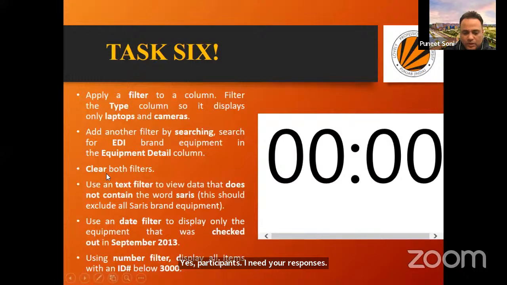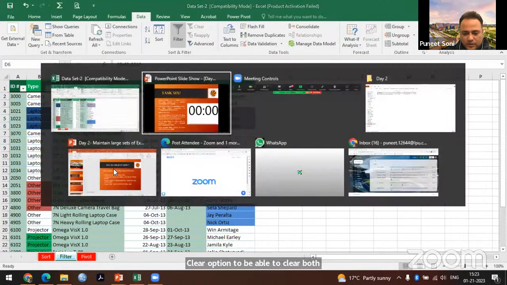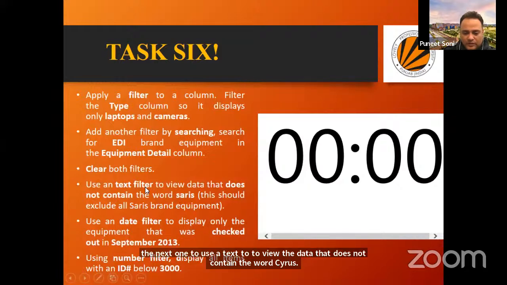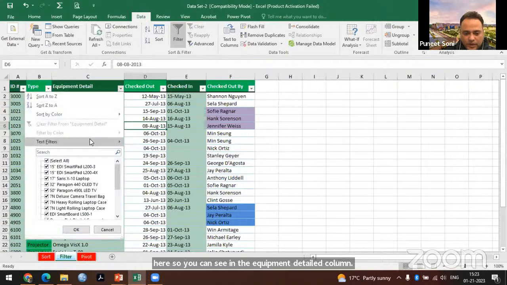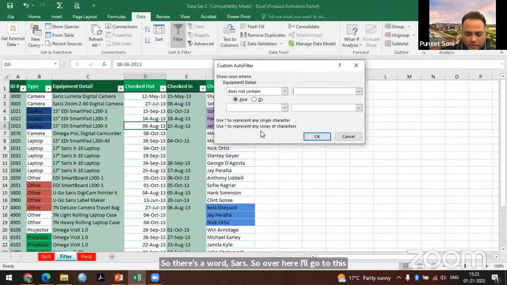So the third task was to clear both the filters. Simply go to this Clear option to be able to clear both the filters. Next was to use a text filter to view the data that does not contain the word Saris. In the Equipment Detail column, there is the word Saris, so I'll go to this text filter and choose does not contain the word Saris.